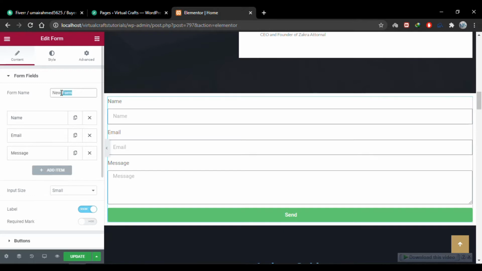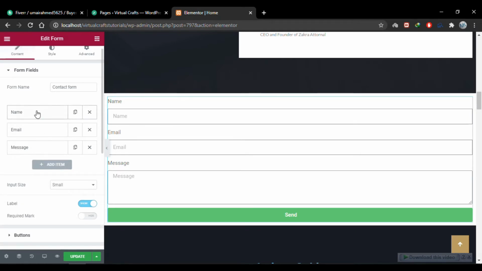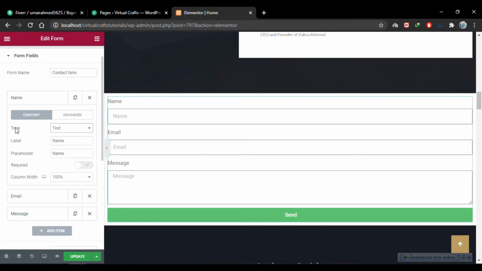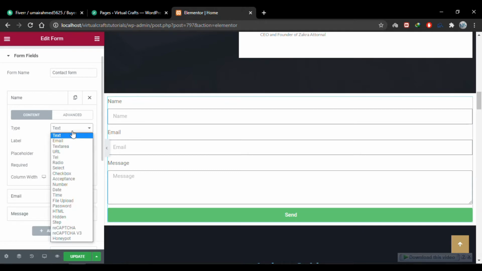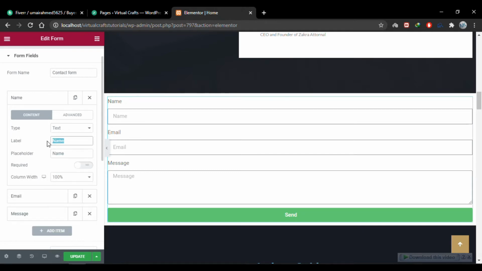At the top you'll see the name of the form. You can change its name for identification if you are using multiple forms. Let's say this is my contact form. Now here are the fields that we want to have in our form. The first one is name. Expand it. Now the type for this field is text, as the name is a text field. We can change the label. Let's say I want it to be first name.